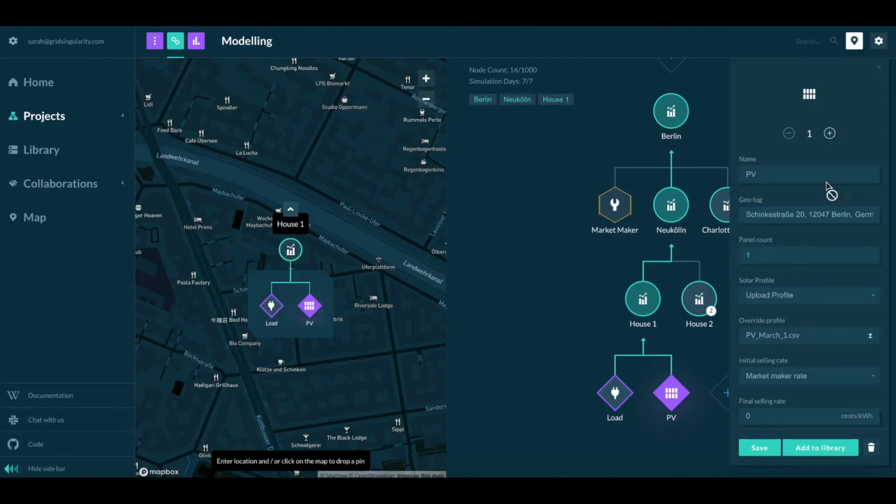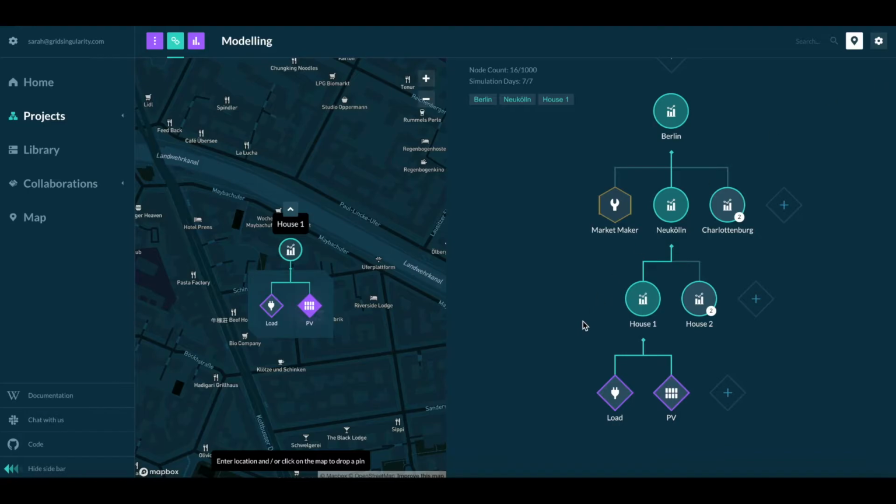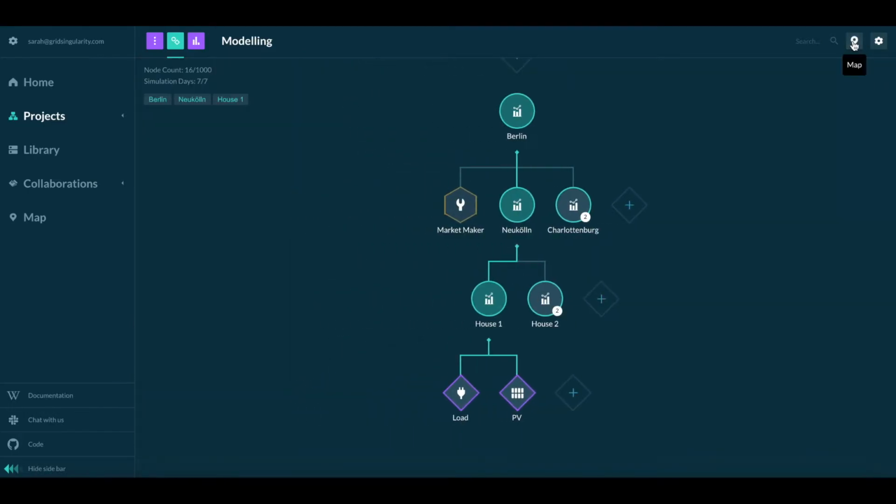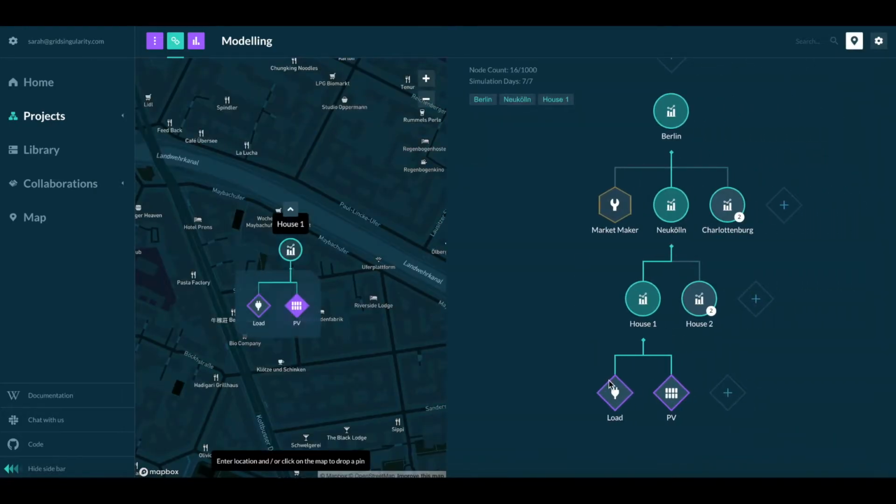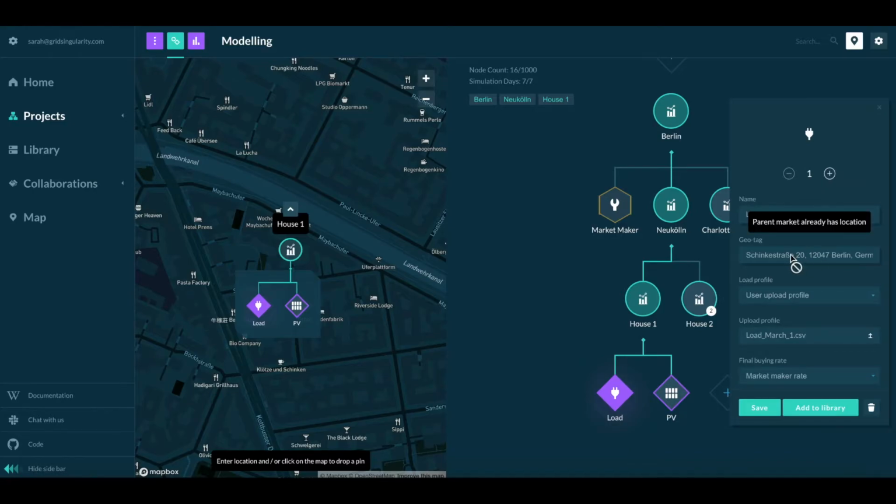And in terms of general navigation, if I ever want to close the map, there's a map button at the top of the screen, so I just click here to close the map. And then I can open it from the top of the screen or by clicking in the location for the geotag.